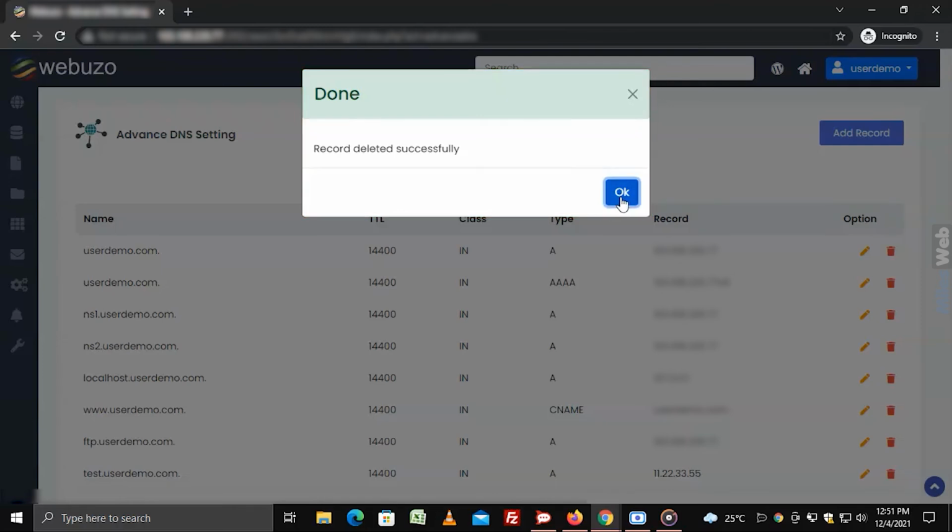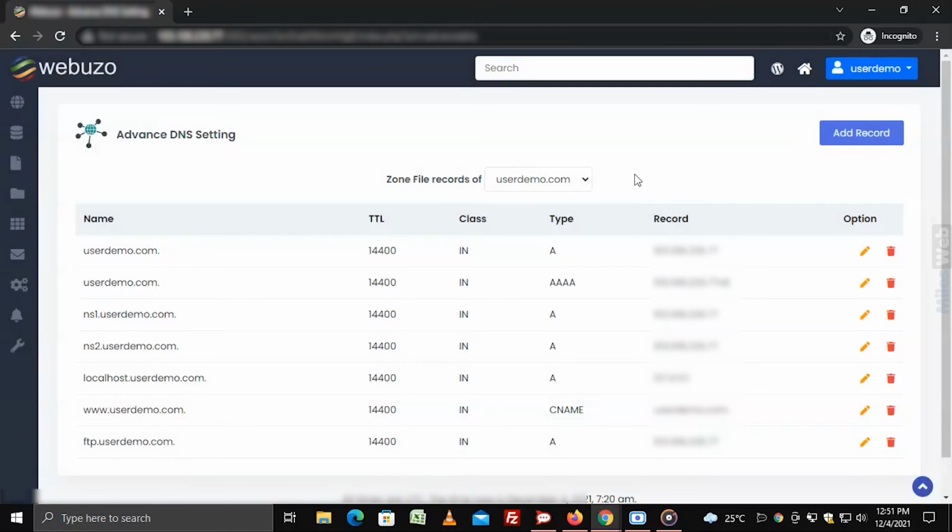That is how you do DNS management for your user account in Webuzo.